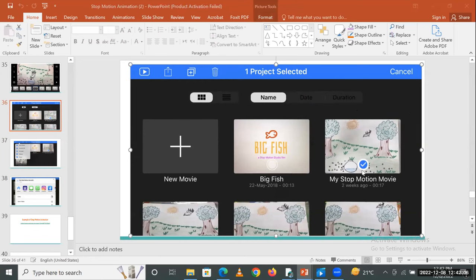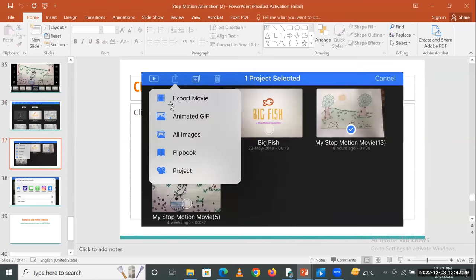So here you can see, when you click on your project after editing and after embedding everything, at the top of the screen you can see some options. This is the share option. When you click on the share option, in these formats we can share our project. You can share your project in MP4 format, GIF format, image format, and PDF format. Say you want to share in MP4 format, which is movie format.